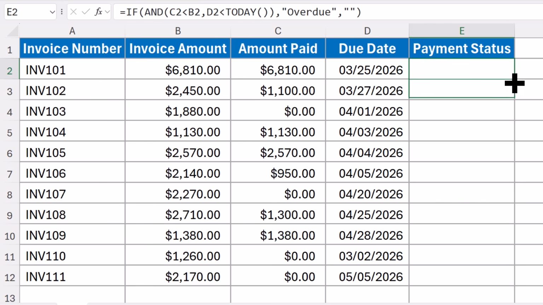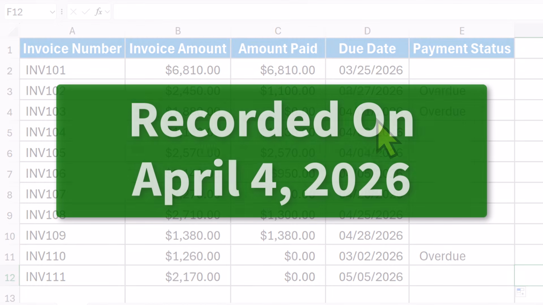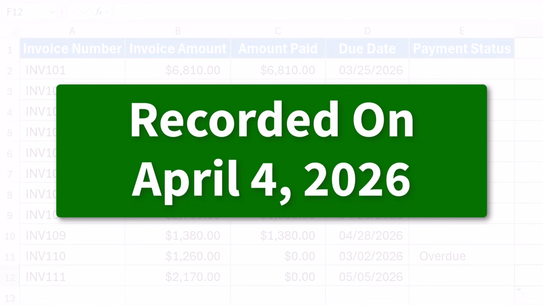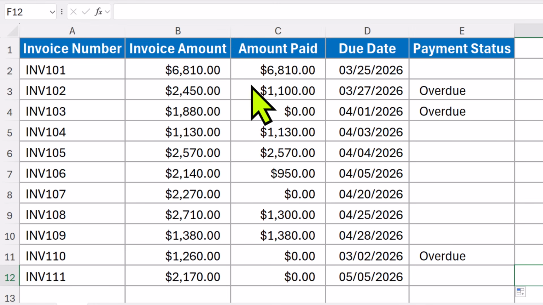Apply that to the rest of the rows. You can now see overdue only for invoices that are not fully paid and overdue. Just FYI, today, the day I am recording this video, is April 4, 2026. If you, for example, see this spreadsheet anytime after tomorrow, you will notice Excel updates and marks more invoices overdue.